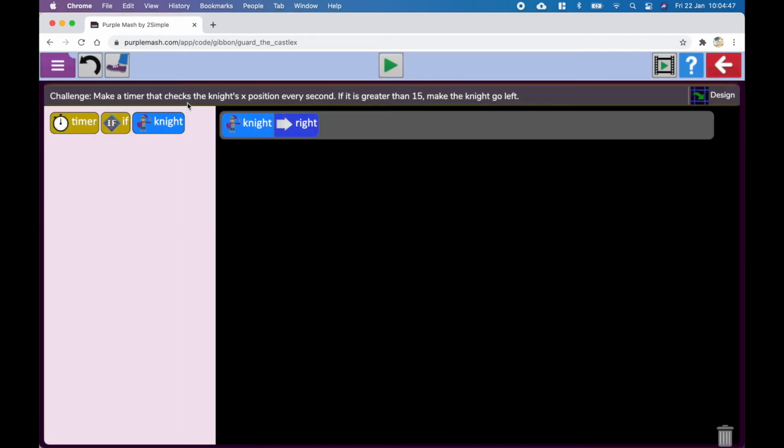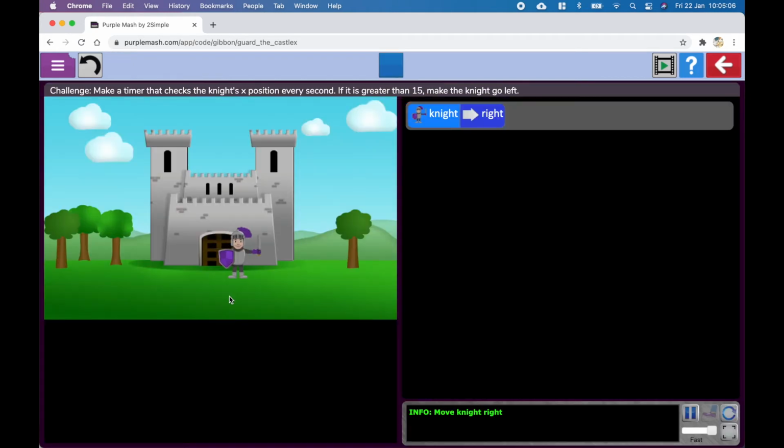Okay, make a timer that checks the knight's X position every second. If it's greater than 15, make the knight go left. What this means is, if the knight's position is greater than 15, it means that he's gone off of the screen, and we don't want that to happen. We want him to move right and then left again.